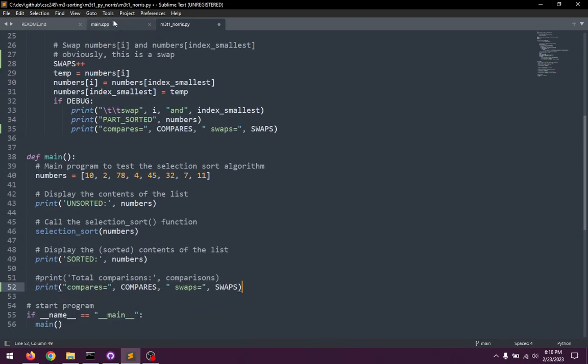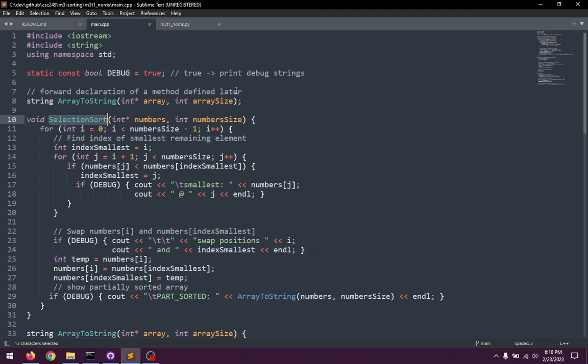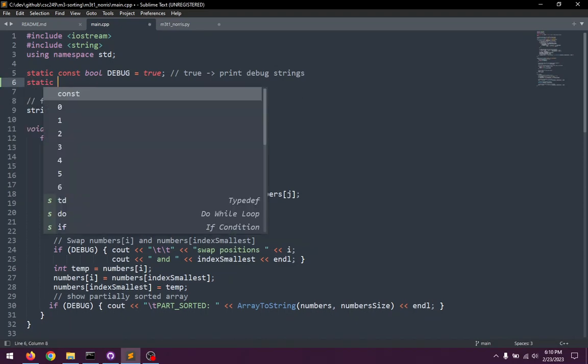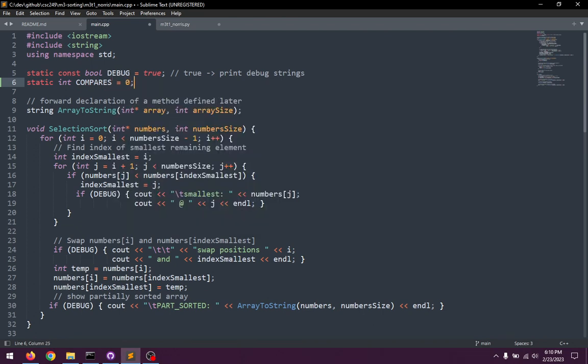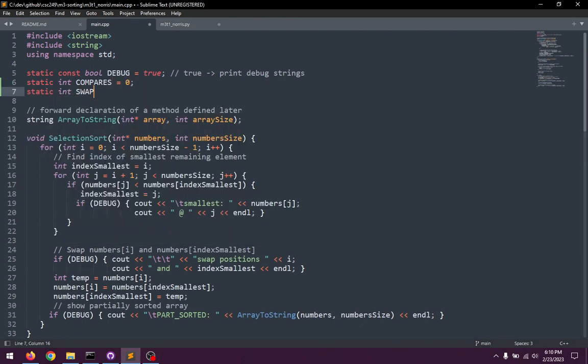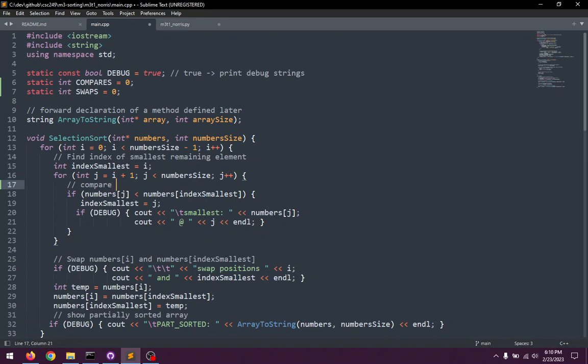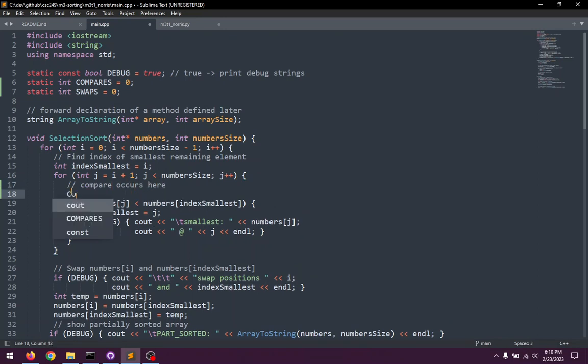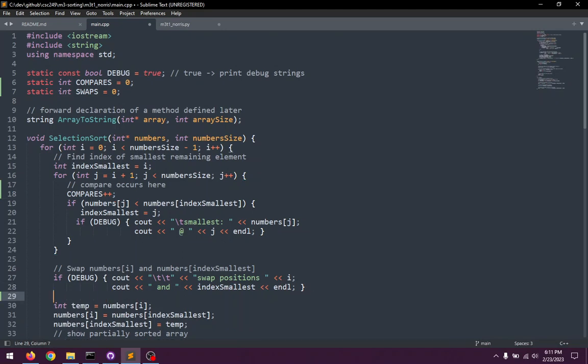So if you were doing it for C++, what would that same thing be? Well, you would say something like static int compares equals zero, static int swaps equals zero. And again, you would decide at the places where you do a comparison. I'd say compare occurs here, compares plus plus. And then I would go through and in my swaps, I would make the swap. So here I'm making a swap, so I would say swaps plus plus. I'll leave that to you to work with because this is part of the homework. It's not necessarily part of this assignment.